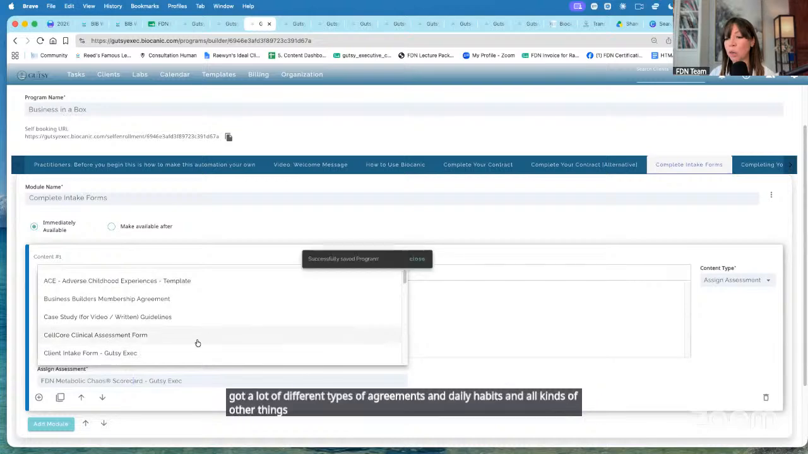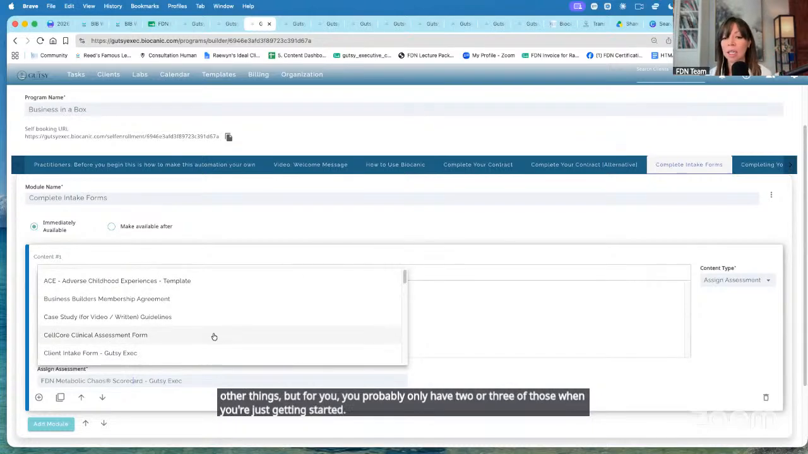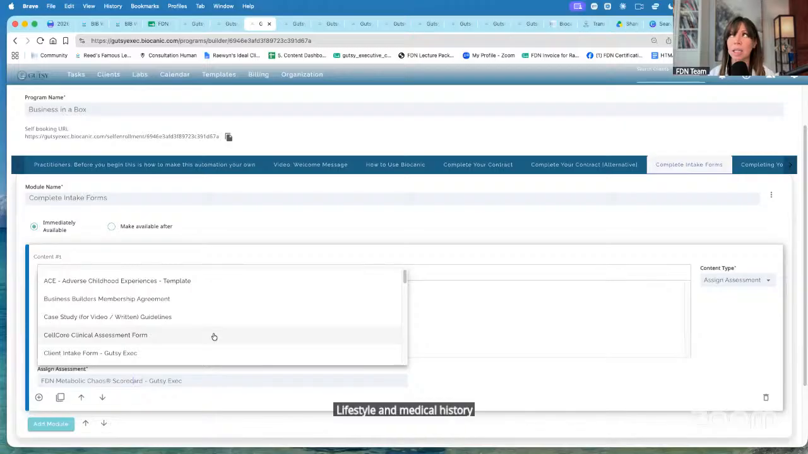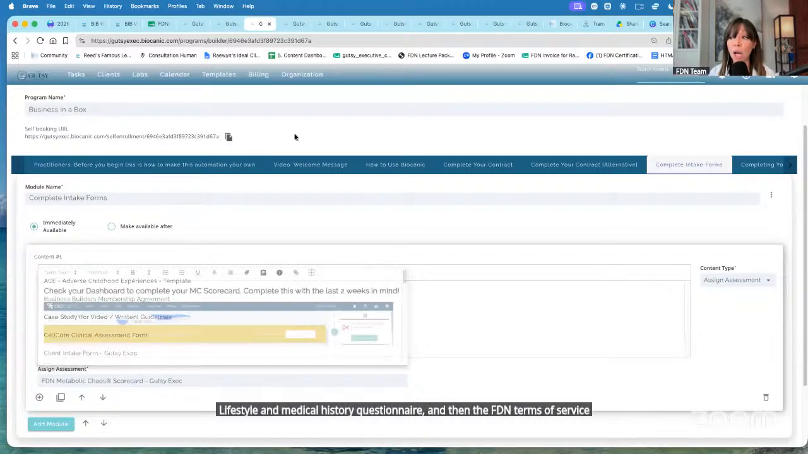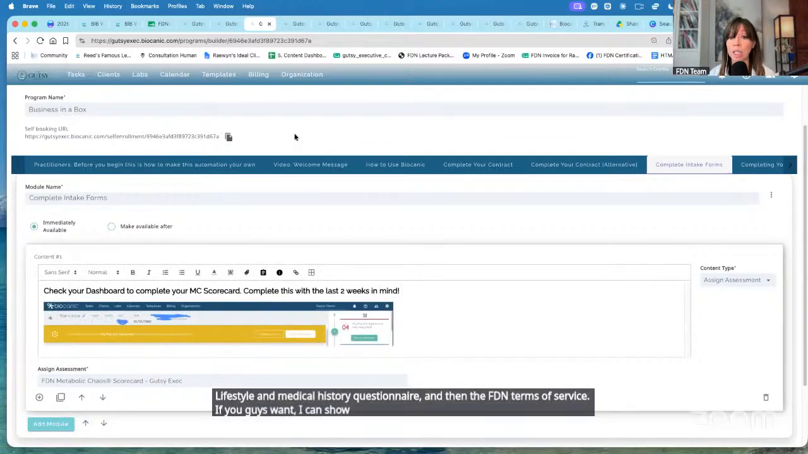But for you, you probably only have 2 or 3 of those when you're just getting started, which is the FDN Metabolic Chaos Scorecard, the FDN Lifestyle and Medical History Questionnaire, and then the FDN Terms of Service. If you guys want, I can show you how that looks right now. Do you want me to show you how you can find that and how you can assign that? Yes? No?